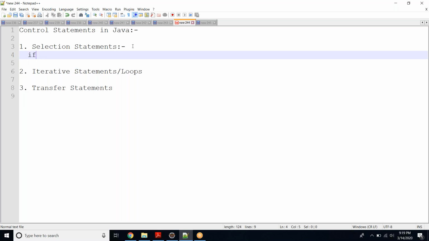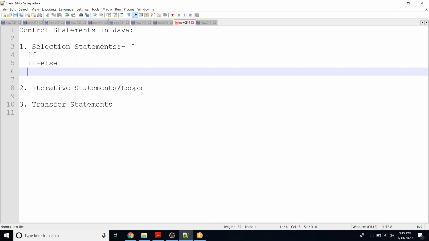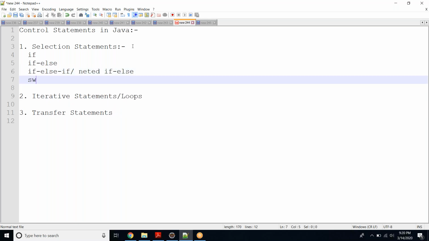Now under selection statements, we have if. I'll tell you why these are under selection statements, or what exactly we mean by selection statement. We'll discuss that, please be with me. We have if else also under this, then if else if, or nested if else, and also switch case comes under selection statements.